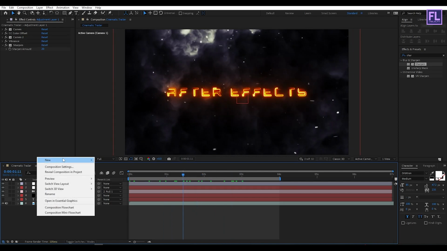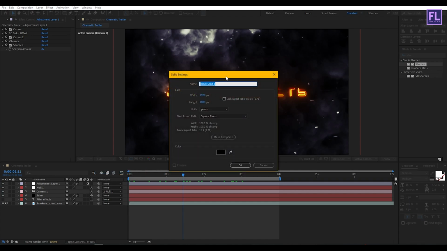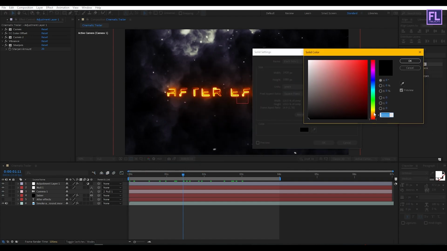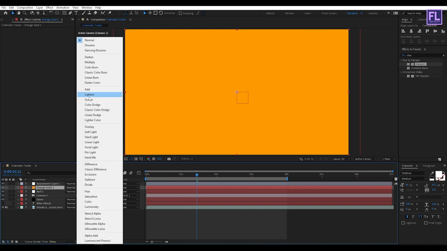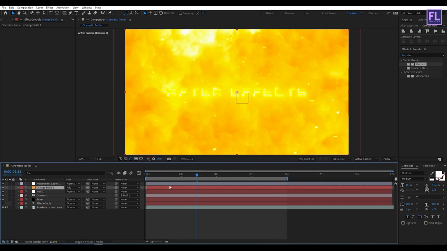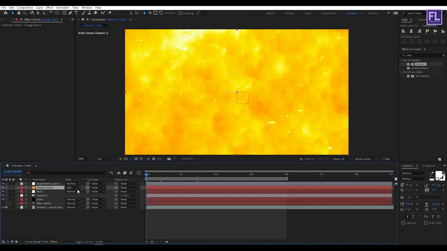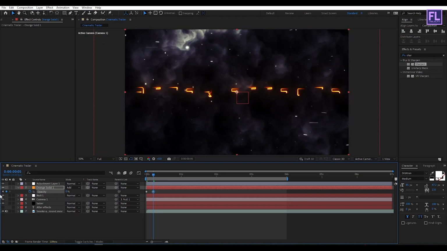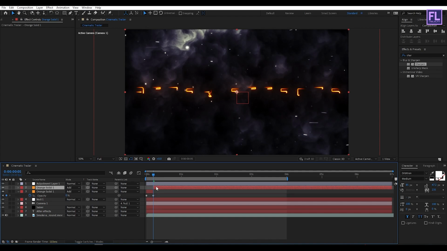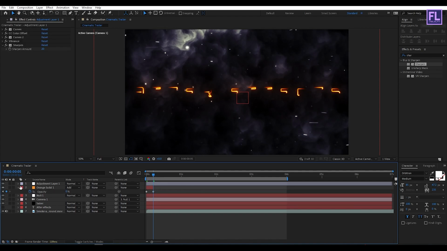Now create an orange solid layer and put it below the adjustment layer and change the blend mode to add. Okay, now go to beginning of this animation, then press Q, then set a keyframe on opacity, then go forward 5 frames and set opacity value to 0, then hold down Ctrl Shift, then press D and delete this layer.